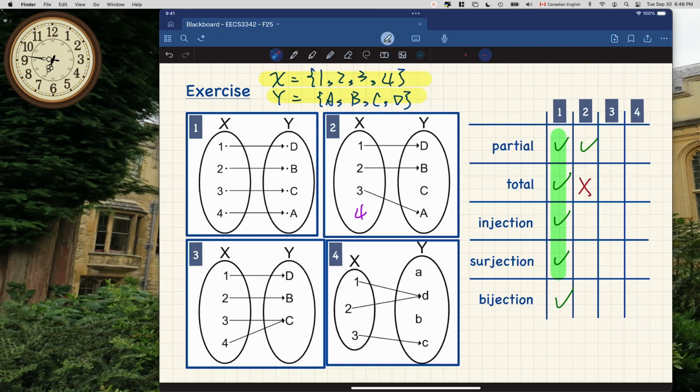Is it injective? It is, right? Distinct domain values mapped to distinct range values. It is injective. Surjective? No, because you're missing this one here, right? You don't really have all the checks, so bijection is false.